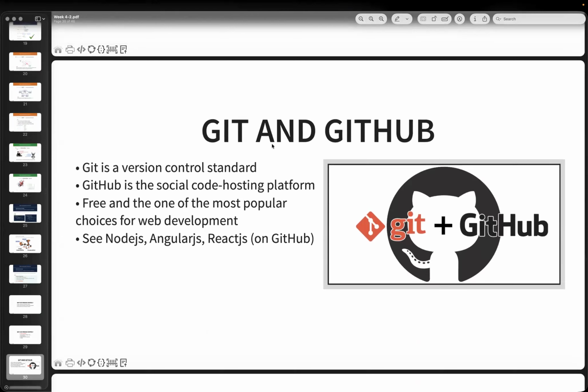We always say Git and GitHub. Git is the version control standard, just be careful, and GitHub is the social hosting platform. So you need to be aware of this. If you install GitHub, you may not yet have installed Git. If you want to use commands like git clone, git push, git add, you need to install Git. But if you want to use the GitHub platform, you need to open an account and add to it. It's free, and also the most popular choice for web development.